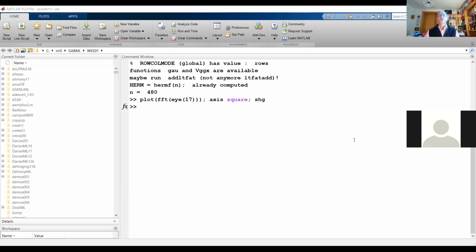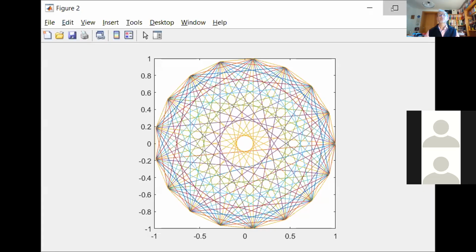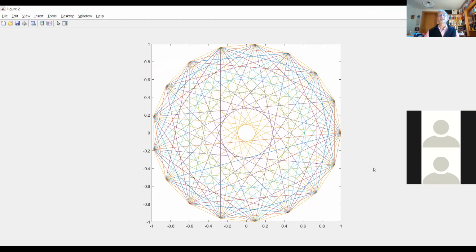Sorry, yes, please. I can only see the MATLAB window. I don't see the figure. Okay, thank you. That's what I was afraid of. I will now... Now I think you should see it. Perfect. Thank you very much.